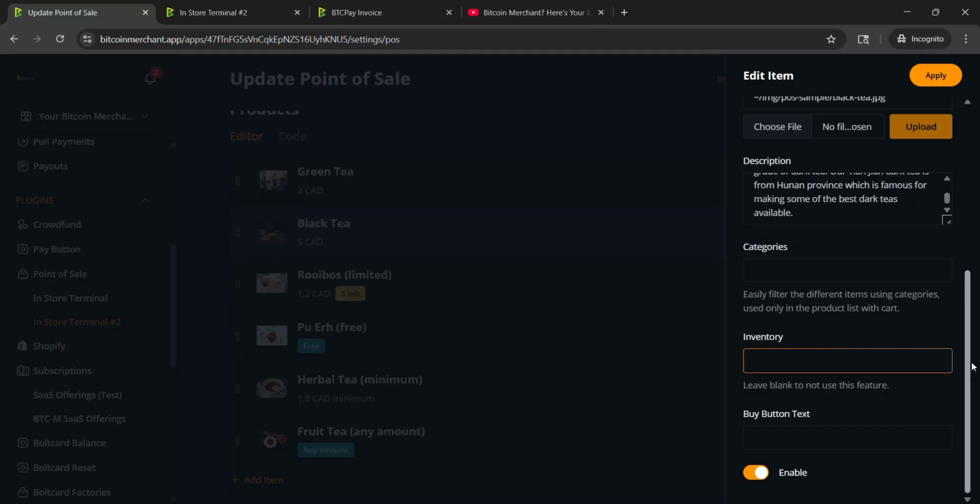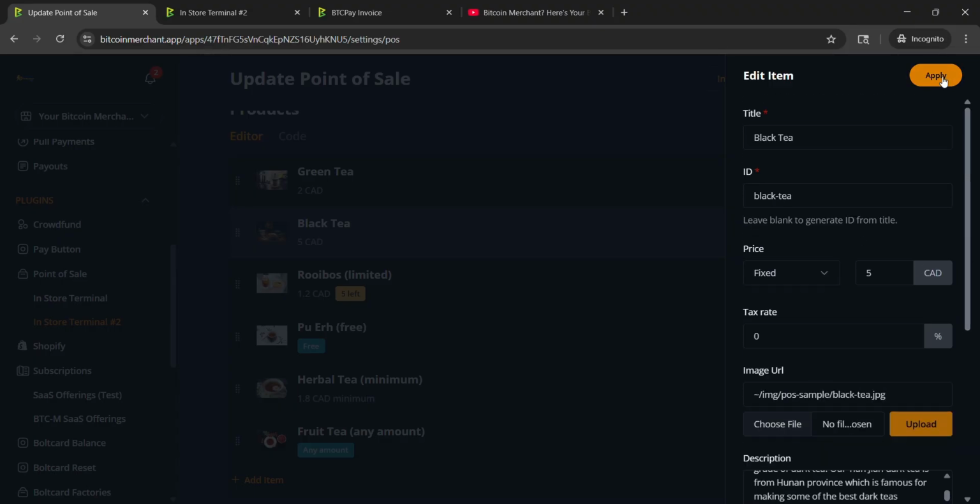We can also add inventory as well. So here we can see black tea, 3 left. Just keep in mind, if you do put this to 0, it will show as sold out. Leave blank if you do not want to use this feature. And lastly, our pay button text and our ability to enable or disable this product from appearing in our carts or displays. So let's click apply.